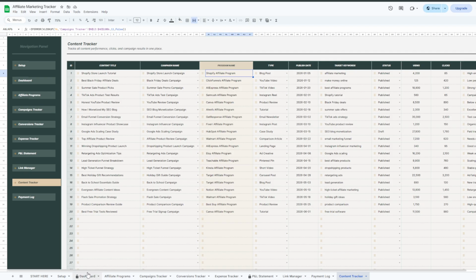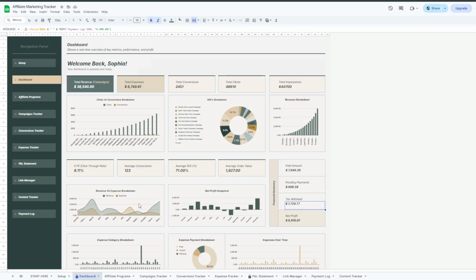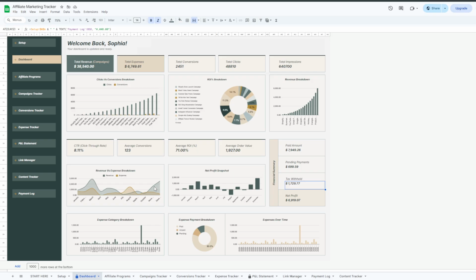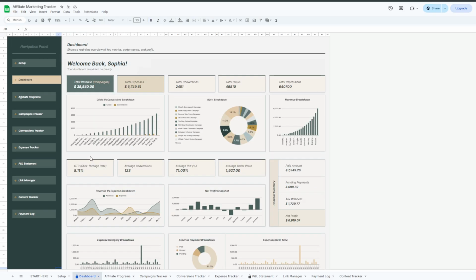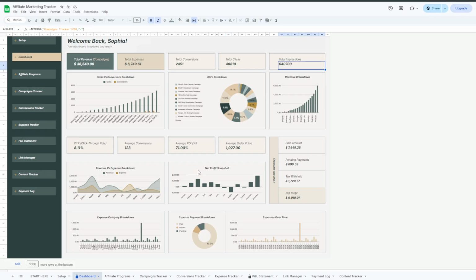Finally, let's return to the Dashboard tab. This is the main control center of your affiliate tracker and is fully automated, meaning no manual work is required. It automatically gathers data from all your other tabs and turns it into a clear, real-time overview of your entire affiliate business. From here, you can instantly see your key metrics, including earnings, expenses, profits, conversions, and overall performance trends, all updated automatically as you input data elsewhere in the tracker.